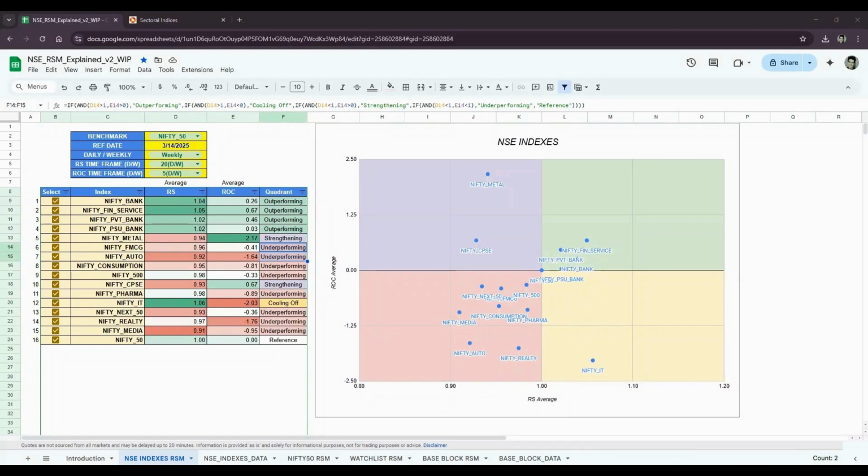Hi everyone, in this video we'll talk about Rotational Strength Matrix or RSM in short. This matrix visualization will help you see if a stock or index is outperforming its reference and its momentum status all in one place.